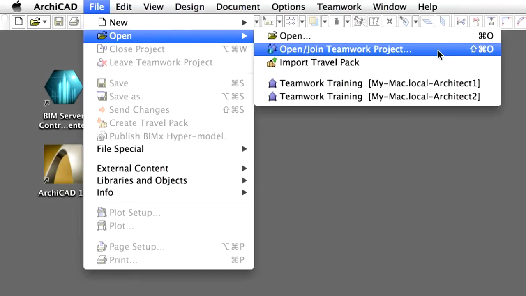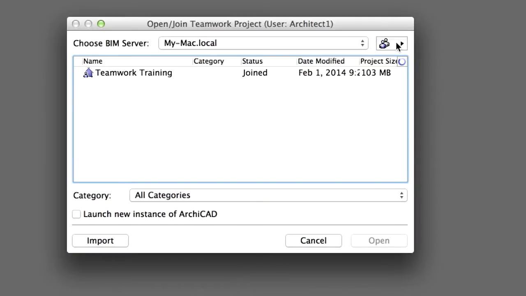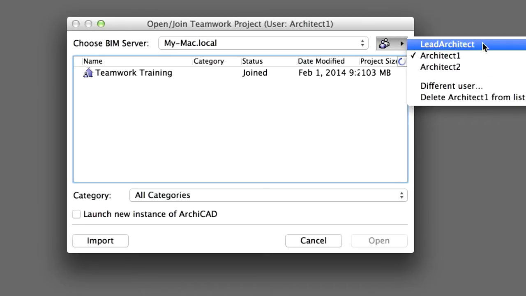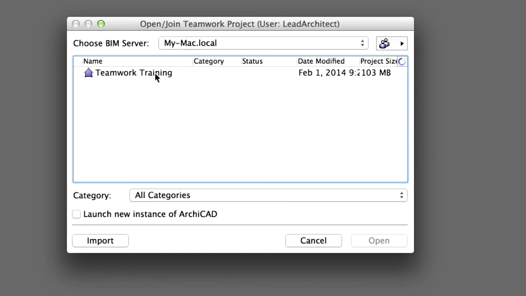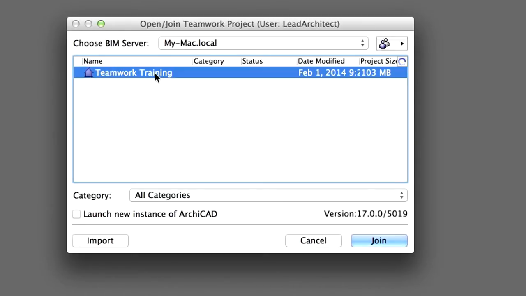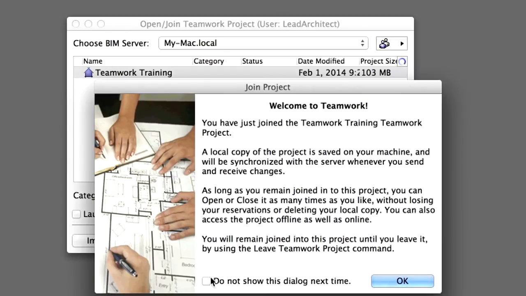Activate the file, open or join Teamwork Project command. Select Lead Architect from the list of users. Select the Teamwork Training Project from the list, and click Join to proceed. Checkmark the Do Not Show This Dialog Next Time option on the Join Project dialog, and click OK.